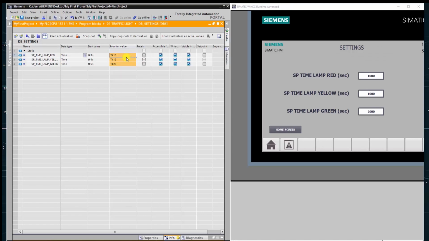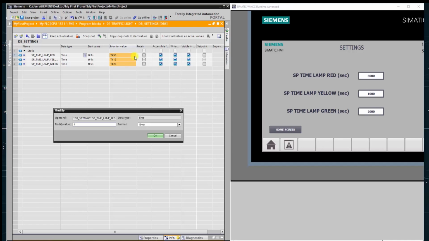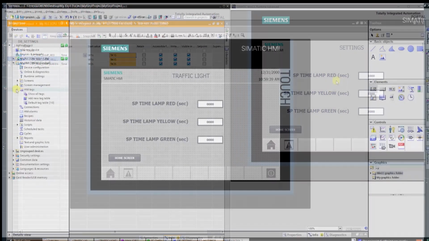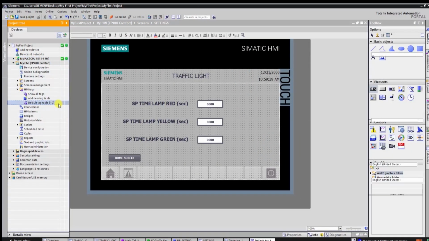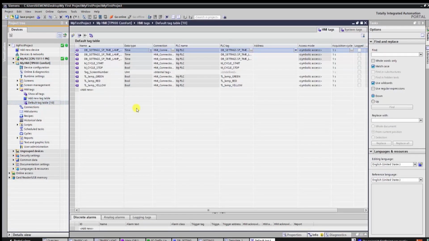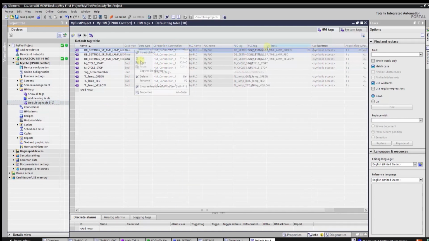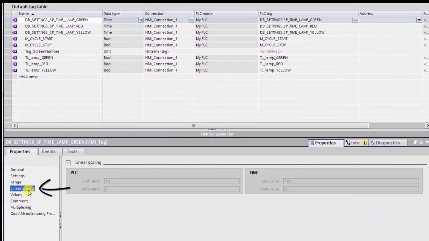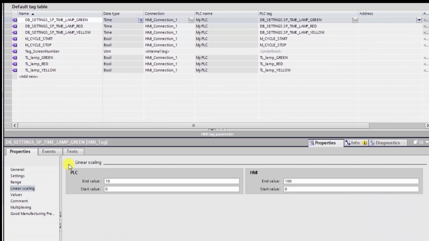So, we need to do a scale between the value we write in the HMI and the value stored in the data block. To activate this scale, we will open the HMI default tags table, right-click on the related tag, and then select Properties. We open the sub-menu Linear Scaling, and we check the box Linear Scaling.